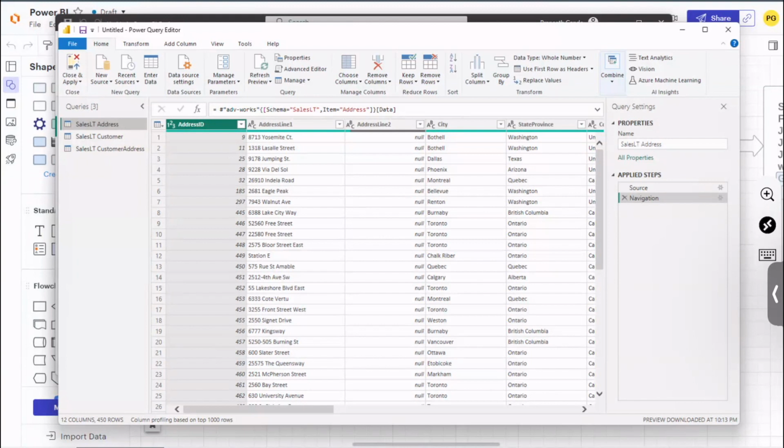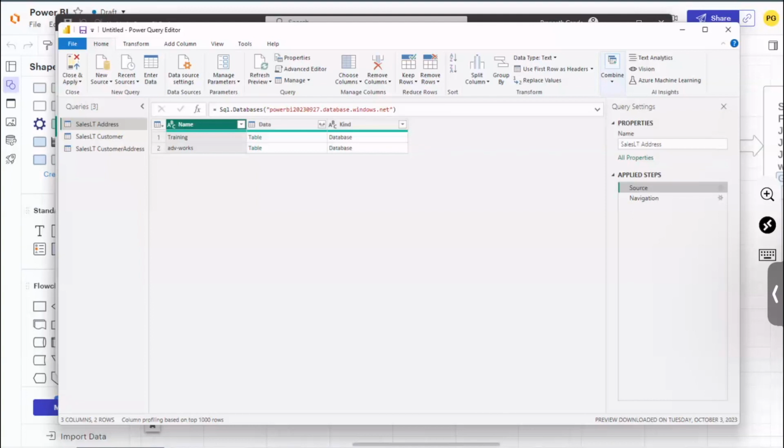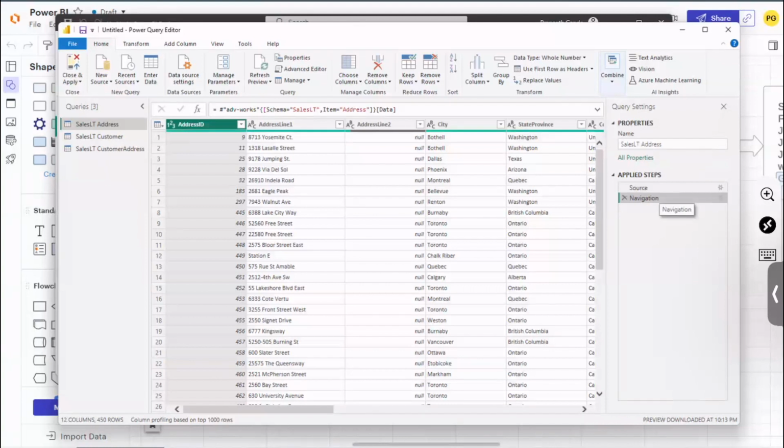I told you, right? This Power Query which we are seeing is pre-built automatically. So what are the pre-built steps it had done automatically? One is source. If you see this one, it actually connected to the source. You see the logic, this is the mashup language, SQL.Database and the connection name. And then the next step is navigation. If you go here again, it's selecting the schema SalesLT and the item, the address table. So this is the way it is writing in the mashup language.